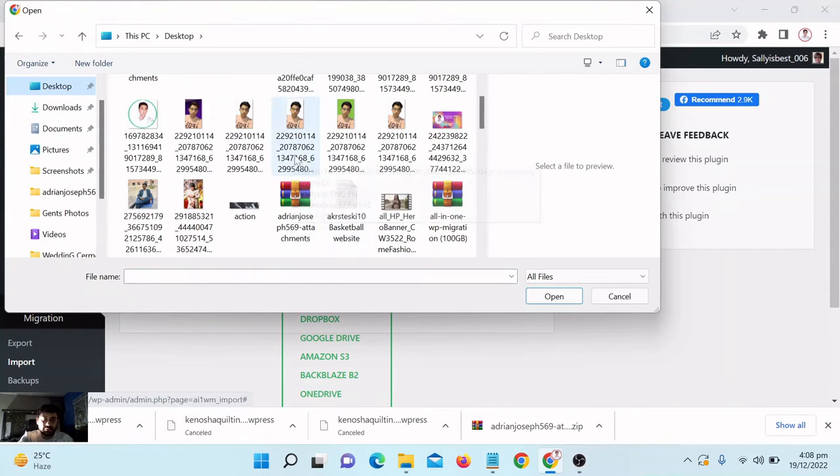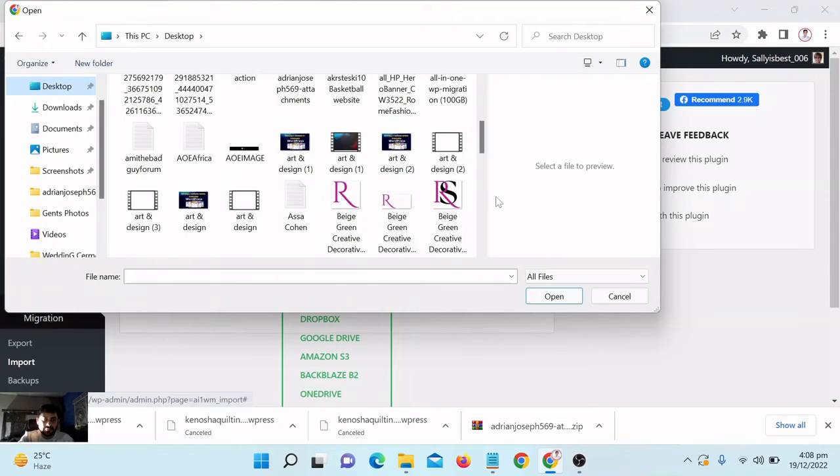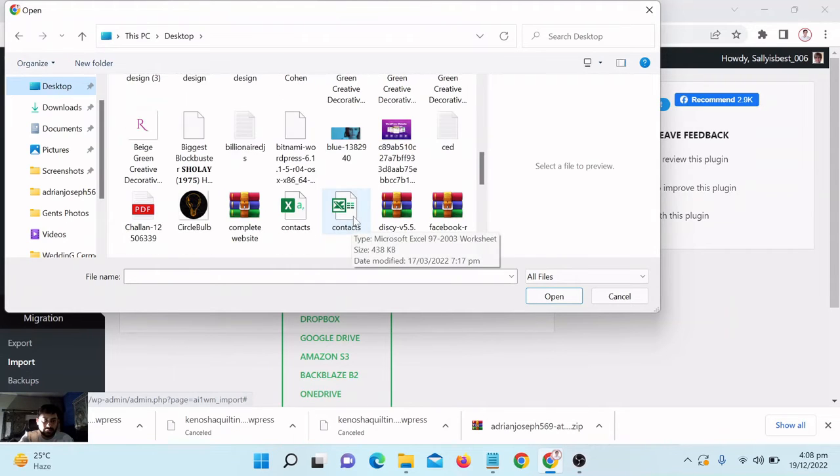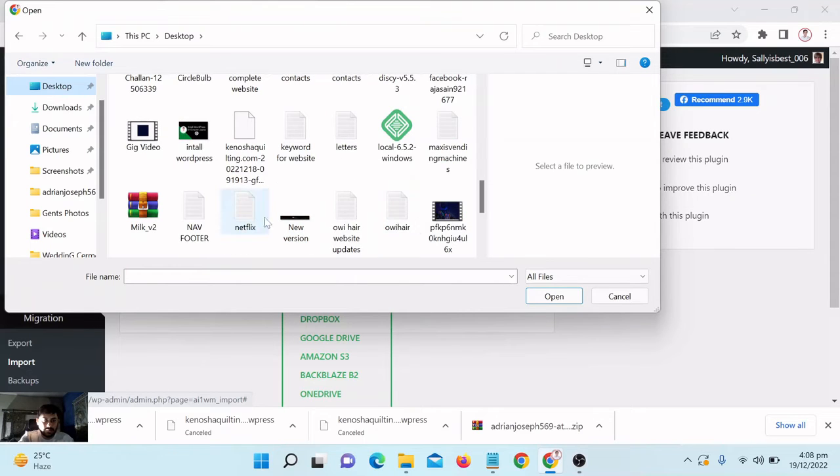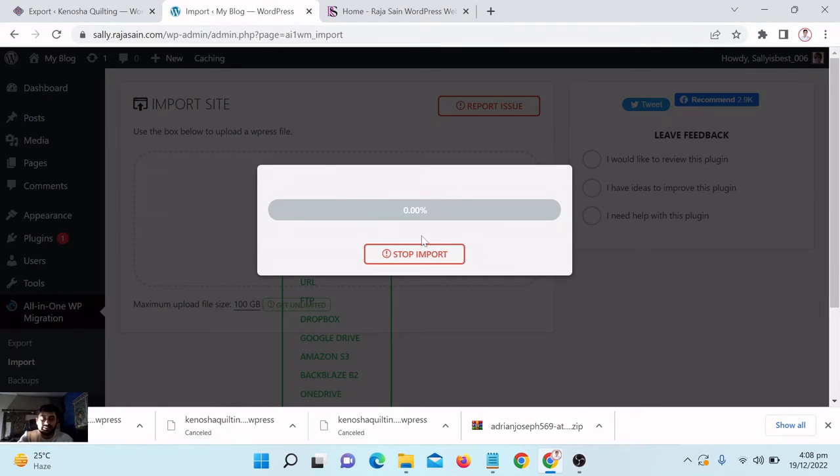So let me select that file. Maybe, yeah, this was 1.35 GB. Click on that and click on open, and now you can see the file is importing. When this is done, just go to your website. You will see you have just replicated the website. So we just wait to see, let it be done.